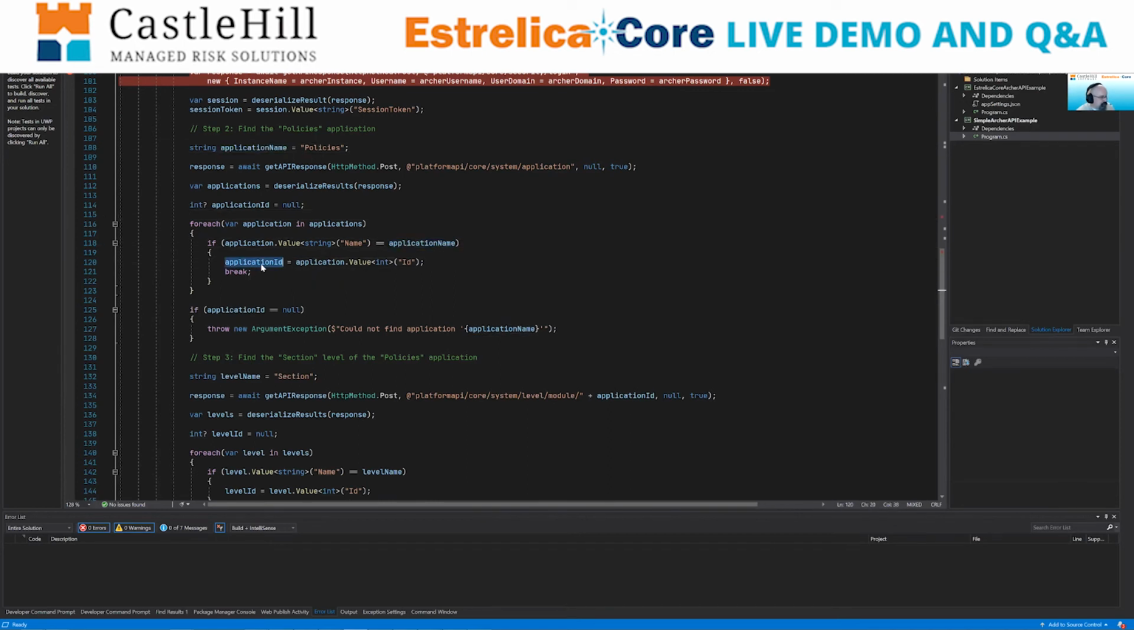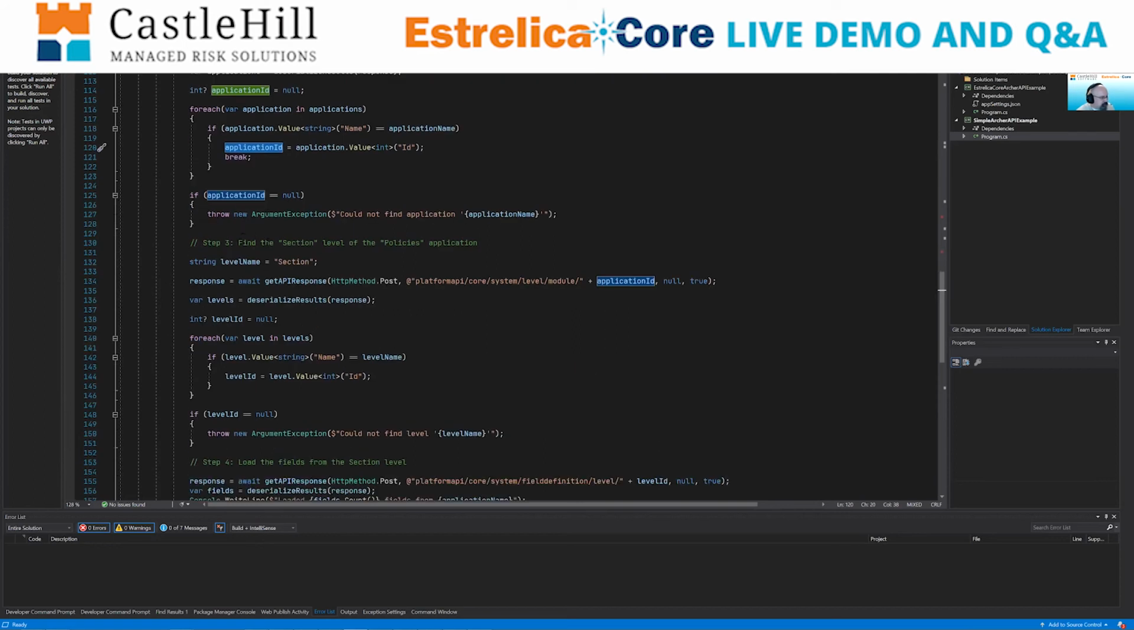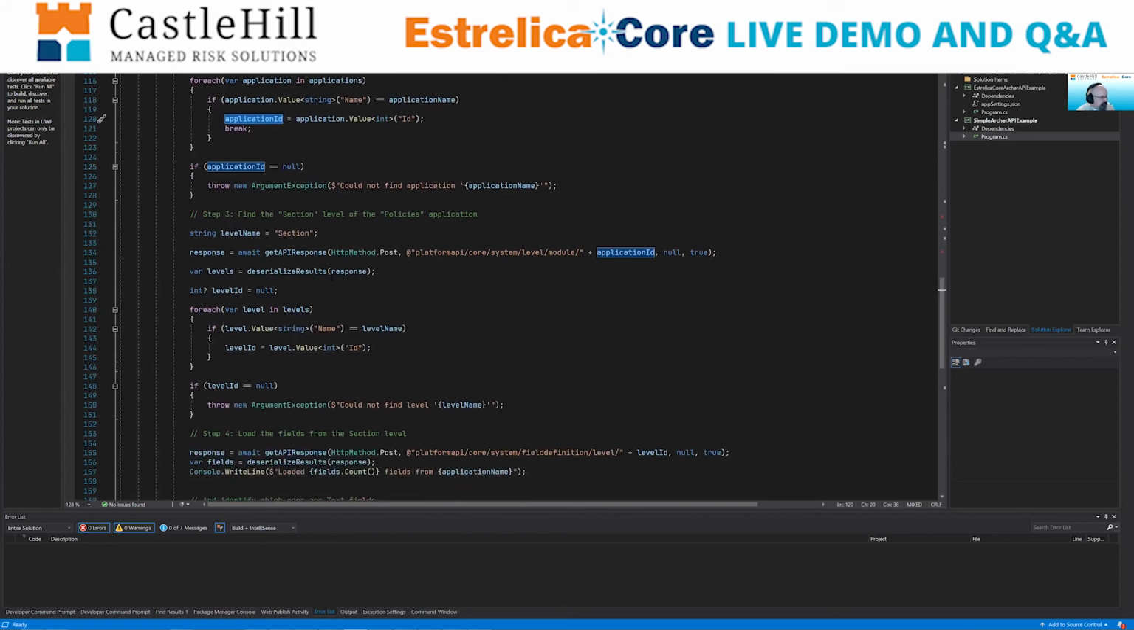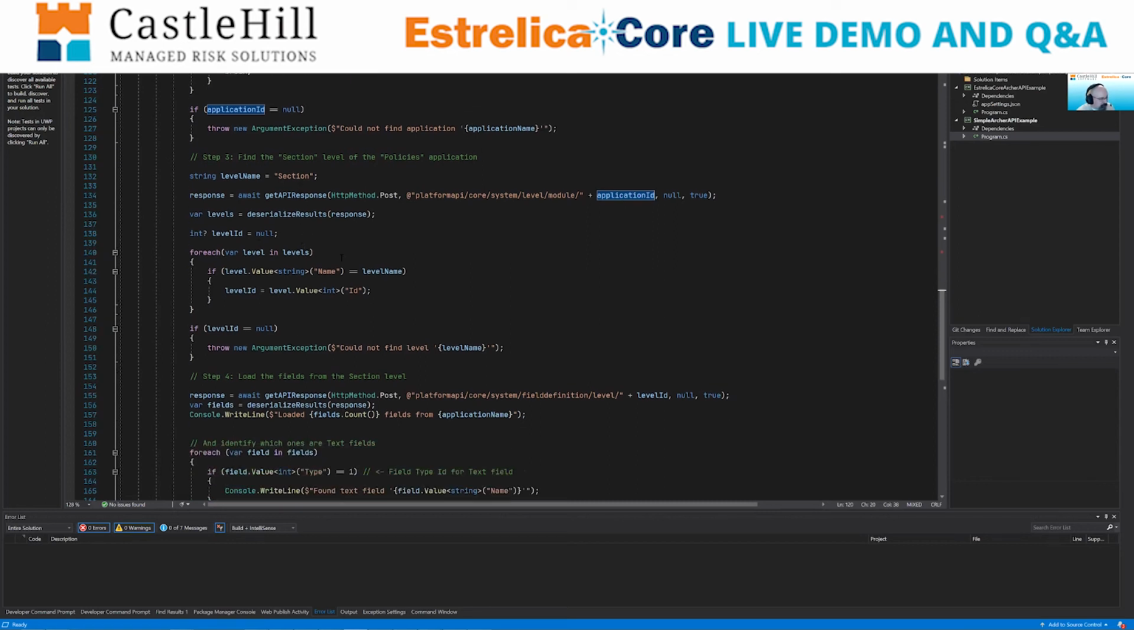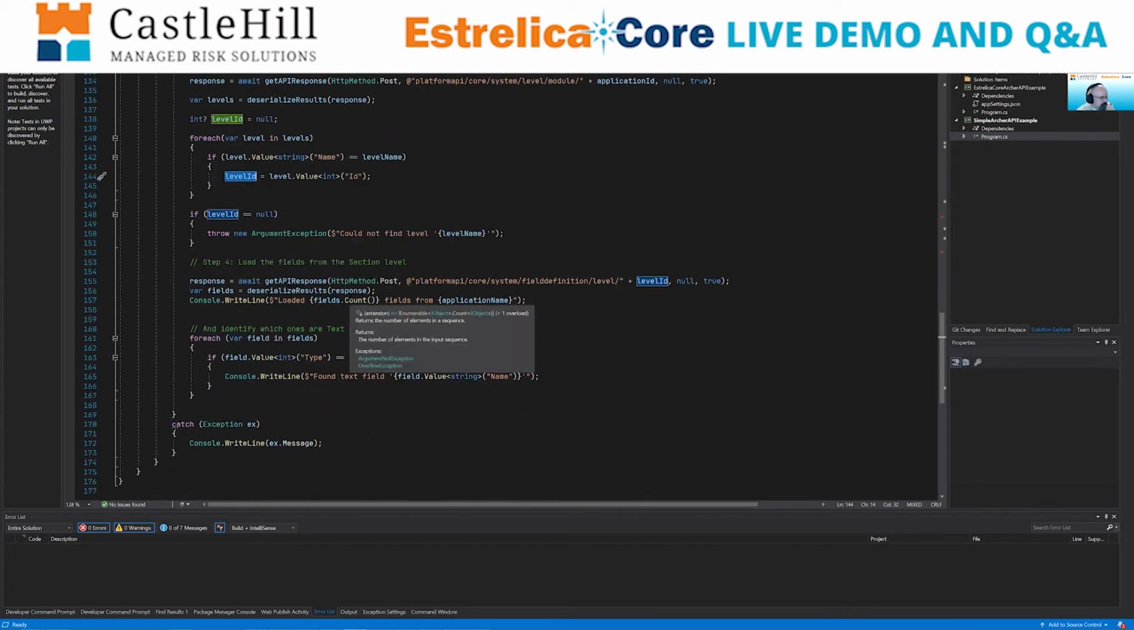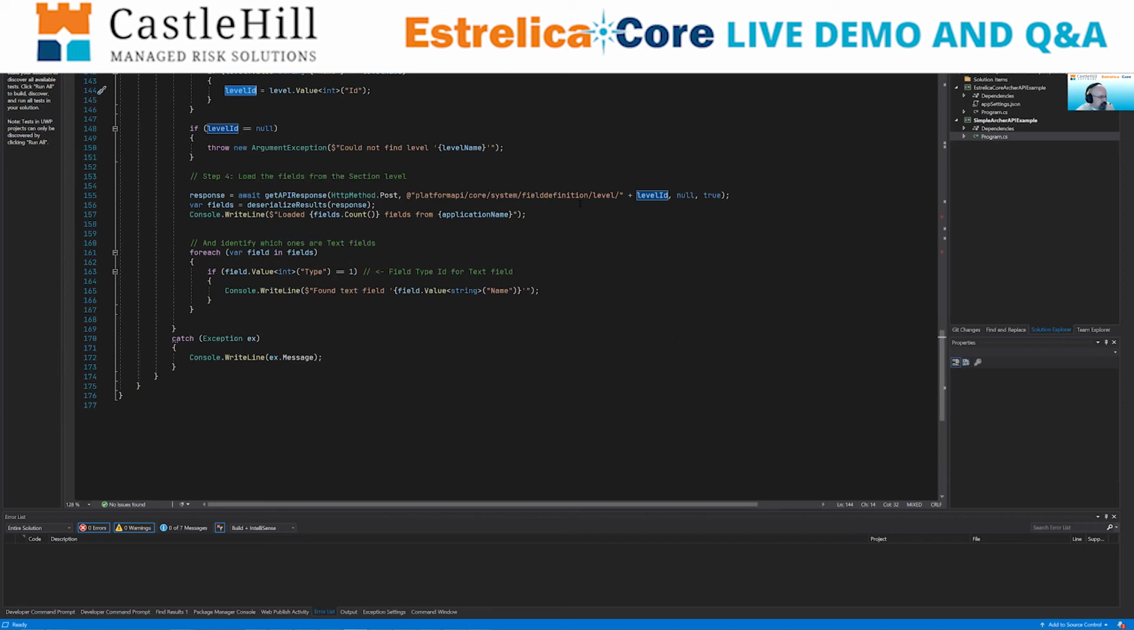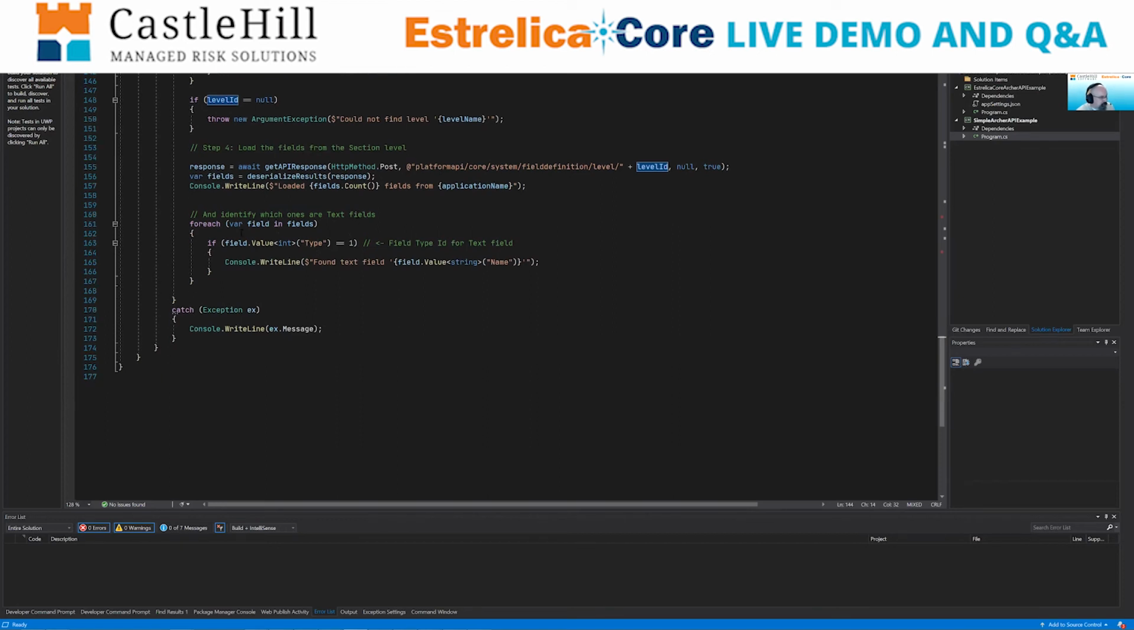Fetch its application ID, break out of that loop, come down here and do the same thing to get the levels for that particular application. Iterate through those, looking for the one named section, and again, capture its ID. Then lastly, come down here, get all the field definitions for that level, and iterate through those, looking for the ones having the type that we mentioned. And like I said, we're looking for text fields.